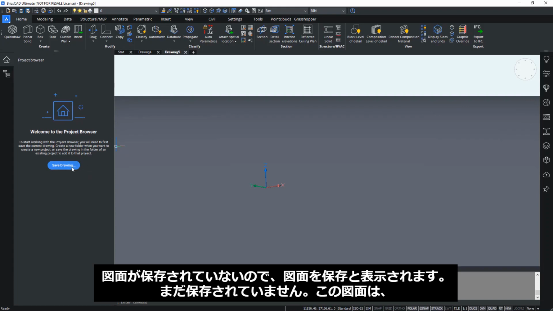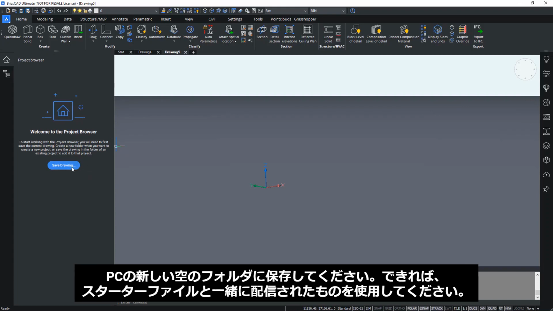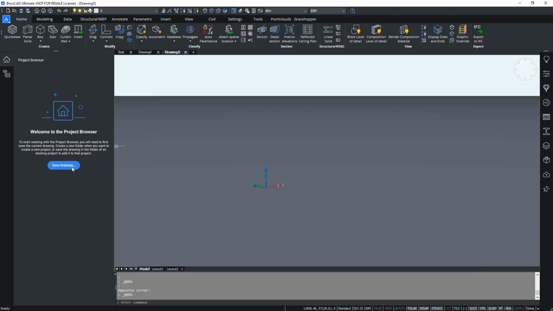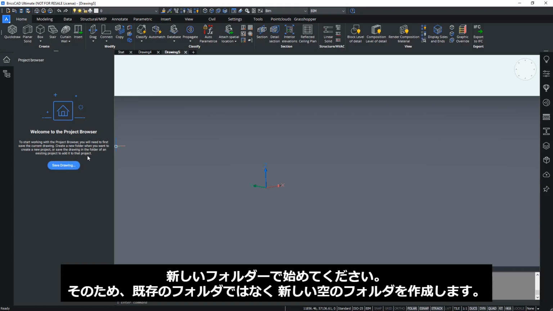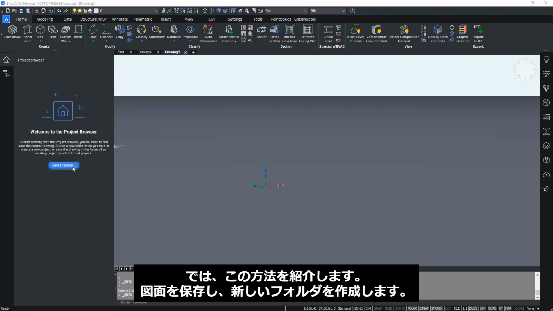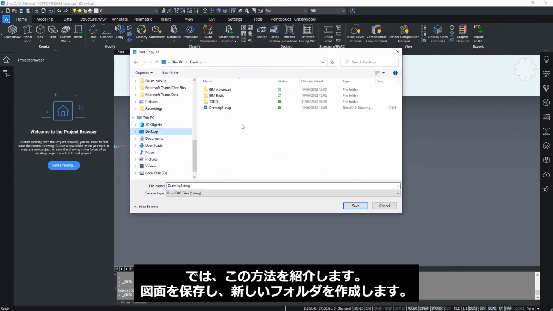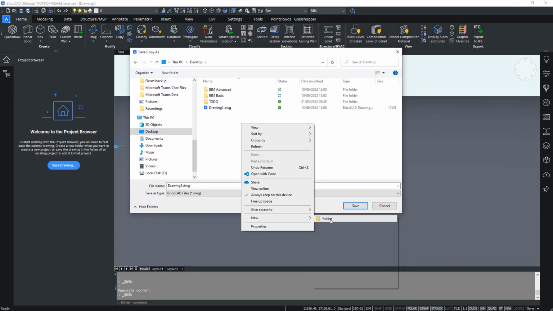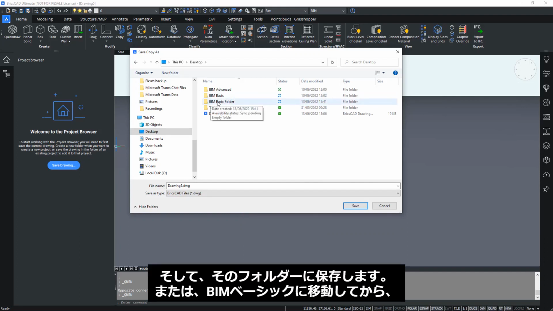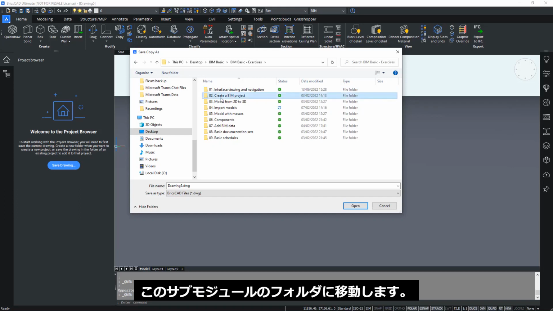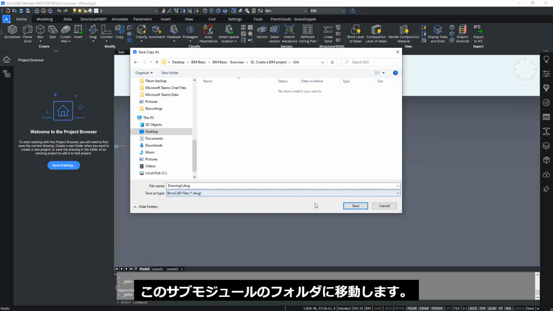You can save this drawing in a fresh, empty folder on your machine, preferably the one that was delivered with the starter files. And as mentioned in the preface of this module, we really want you to start a new BIM project in a new folder. So not an existing folder on your machine, but you just make a new and empty folder. So I will show you how to do that. We will save the drawing. We will make a new folder. And then you can save it into that folder. Alternatively, navigate to the BIM basic and then the folder of this sub module.